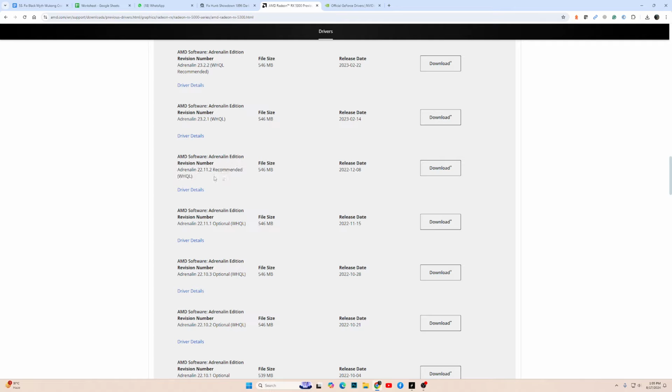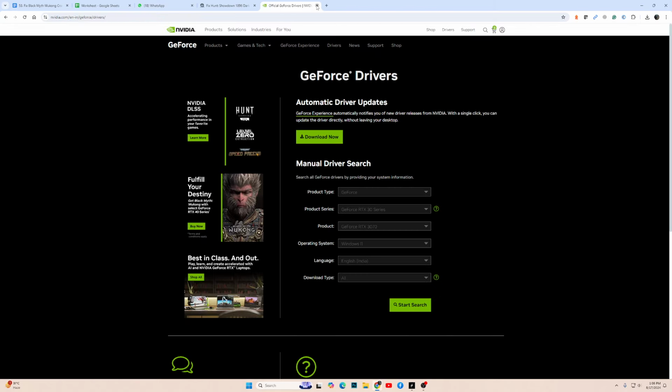So try this. For NVIDIA users, I suggest that you download the driver that was specifically made for your GPU. I mean, when your GPU first came out, there were specific drivers that were released for your GPU, and these are old drivers. Try to install those and the error should be resolved. I'll drop a link for both the AMD and the NVIDIA drivers in the video description.